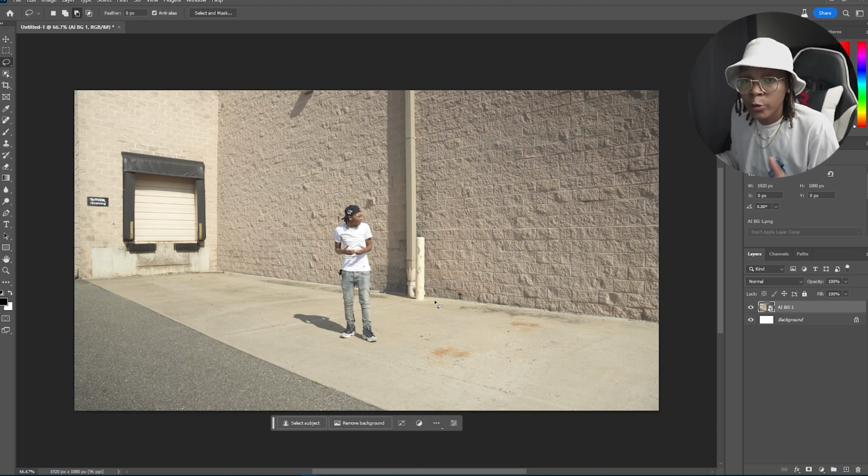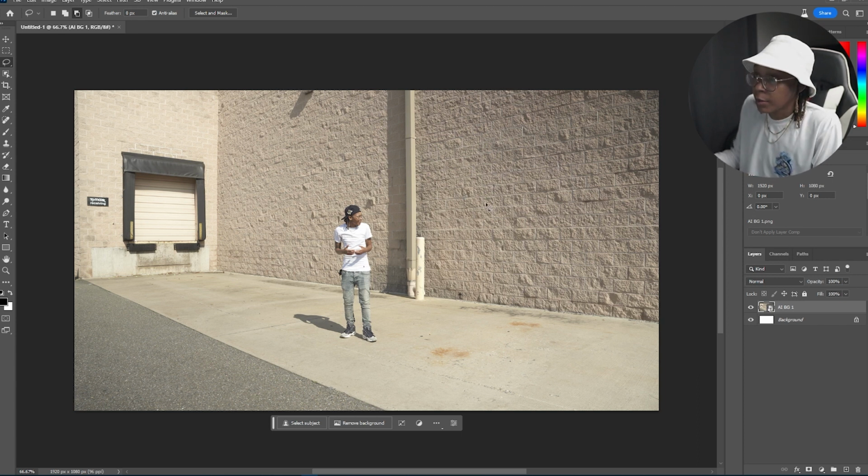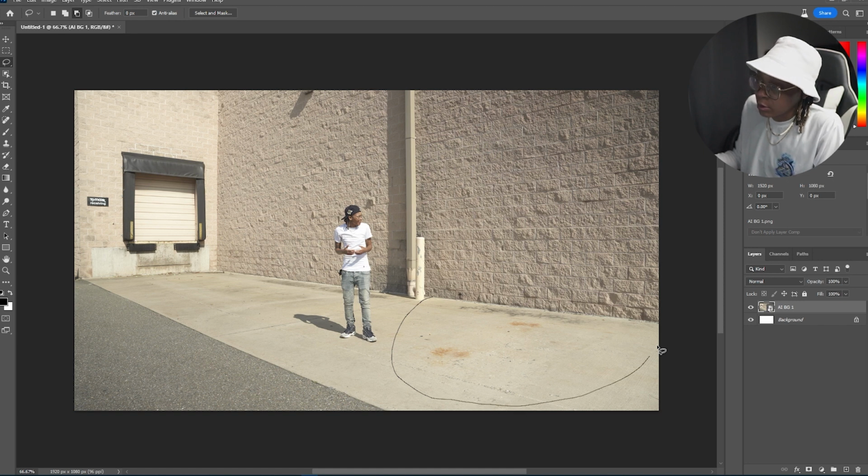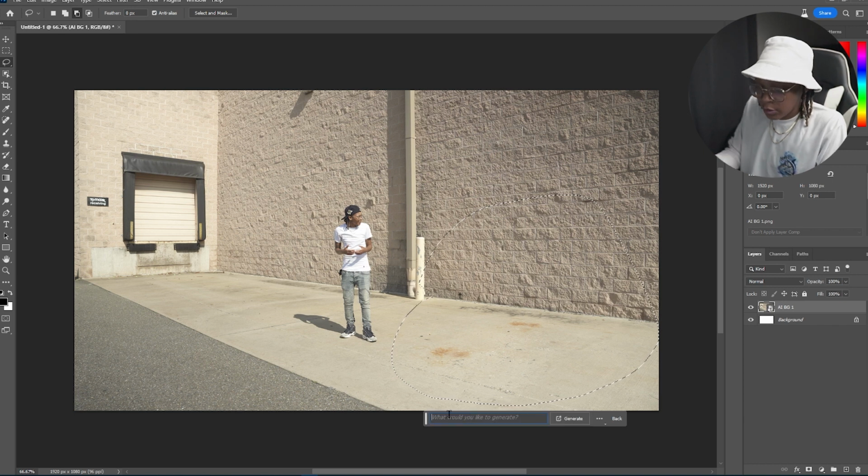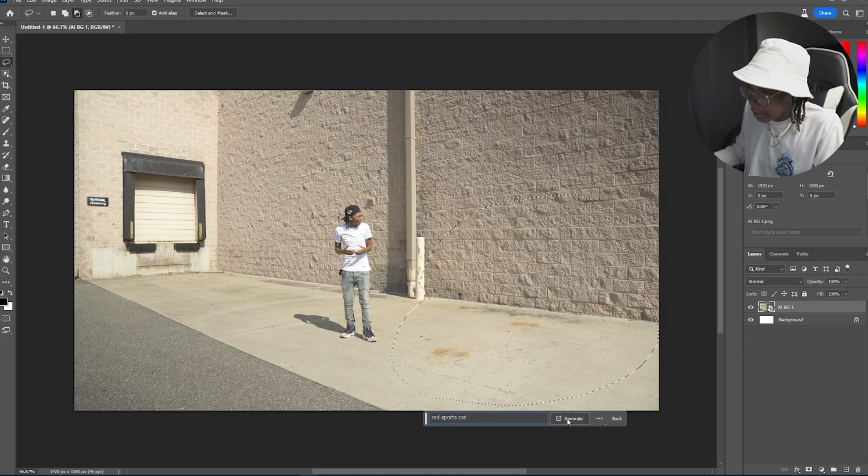All right, so first what we're gonna do is add in an AI background. It looks like I'm looking over at something. So for the background, let's go ahead and try to add in some sort of sports car. You want to add a good amount of the actual ground since this is where it's going to be. This whole area is cool. I select the whole area, you click Generative Fill, type in red sports car, and then click generate.